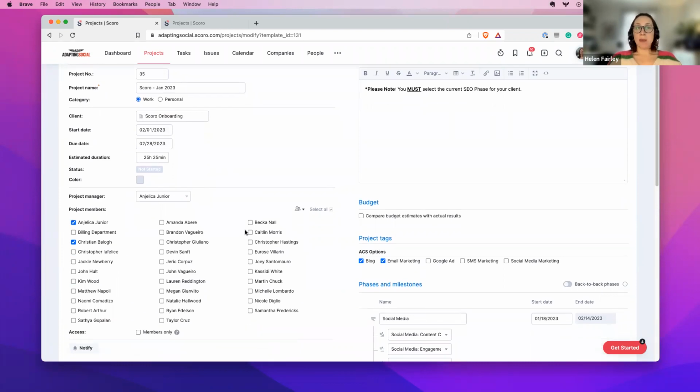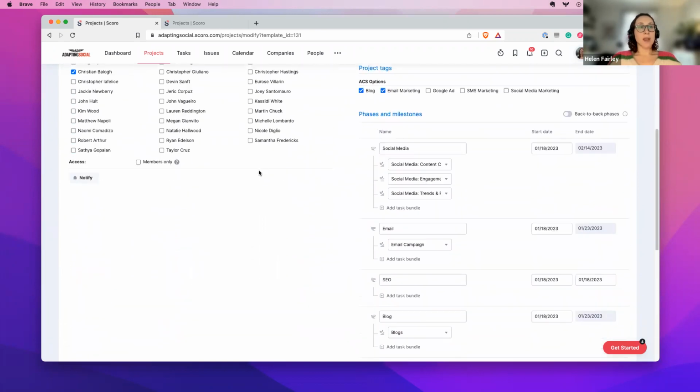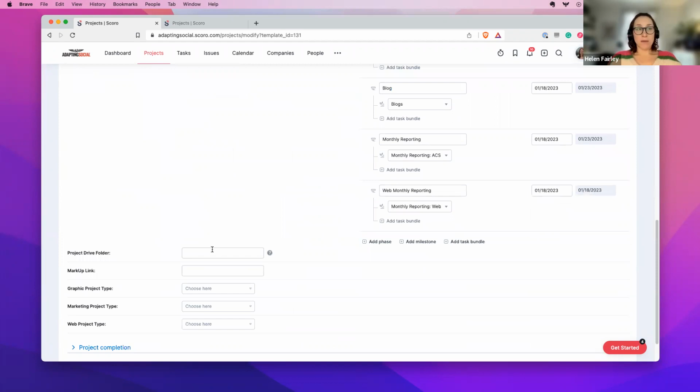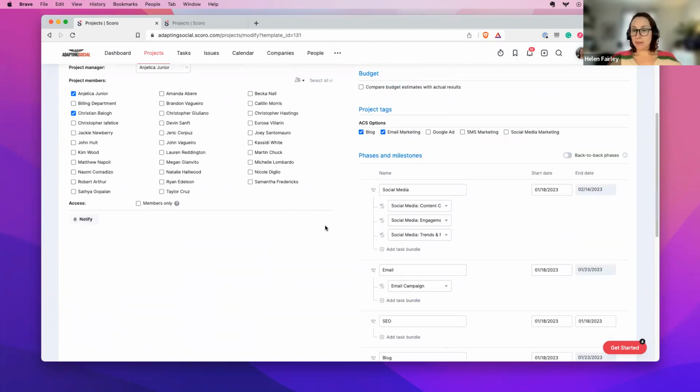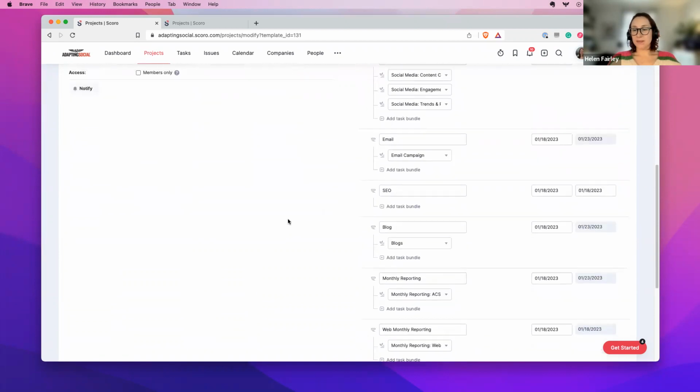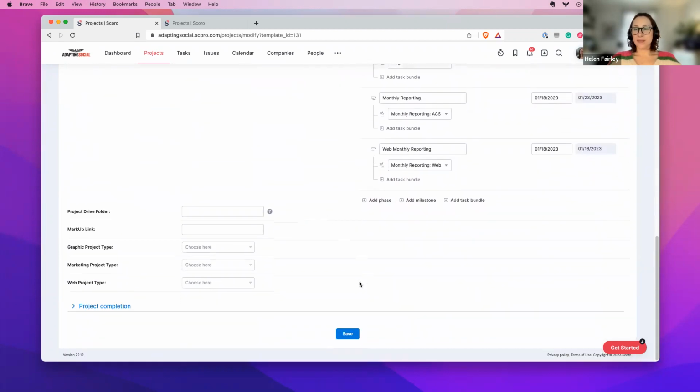I pick the people who will be involved in this project. If it is a different status, I can set that here. If you have a relevant drive folder and markup link, you can add them here as well. And that is everything that you will need to do. Any questions? I'm now going to click Save.